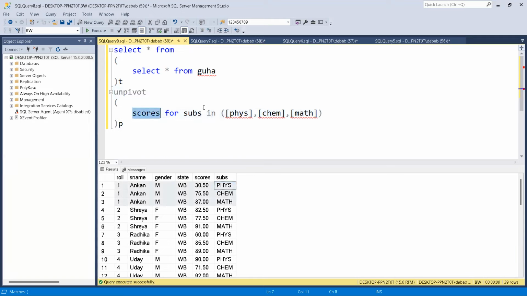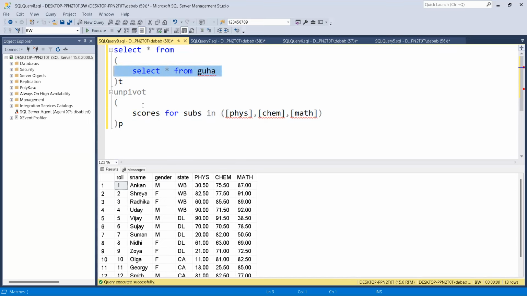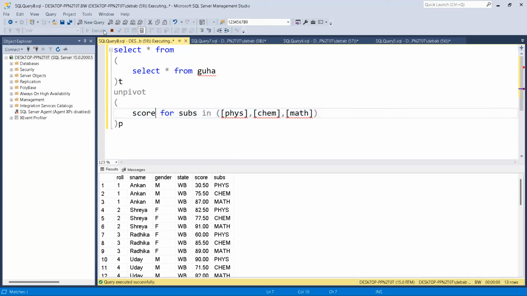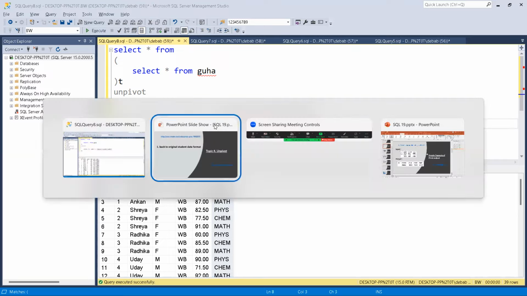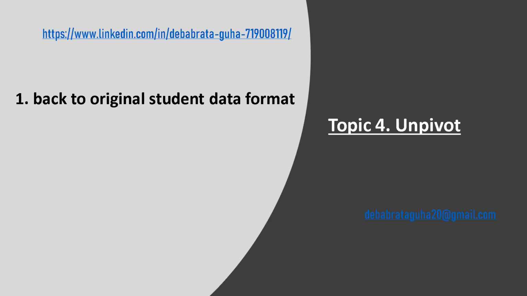These two columns will be the new columns introduced in the new format. You can name them anything, because in the original table, select star from Guha, you do not have these two columns. Whatever you mention here will appear as a new column. You can mention scores, score, whatever. Got it? I think it might be tough for you, because we started with the student table, then achieved the Guha table, and again we are trying to achieve some other table like student.